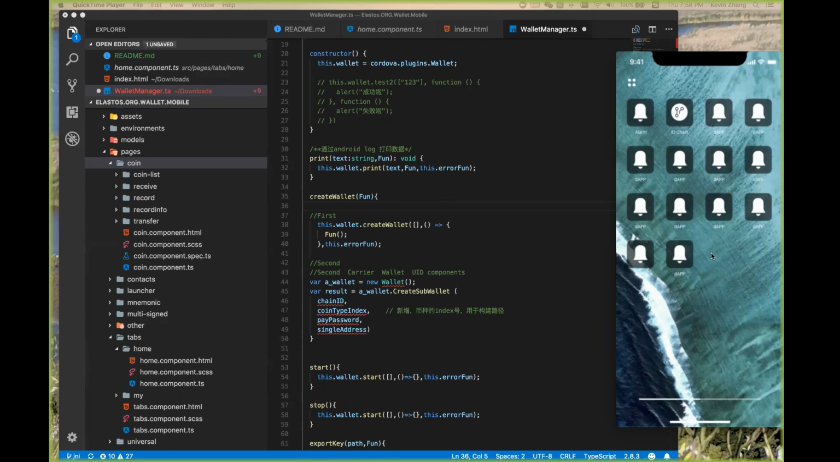You can try using Ionic and Cordova to make some simple mobile applications. It's a mobile web application, or hybrid web application. Once you know how to use that framework to make applications, you actually will know 80% of how to code in Elastos in the future. So let me show you something here.